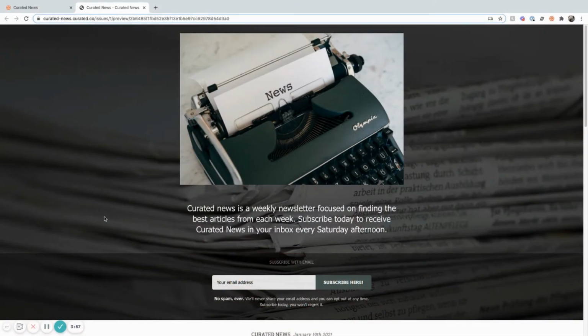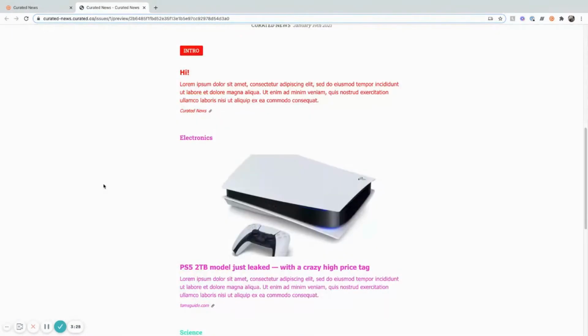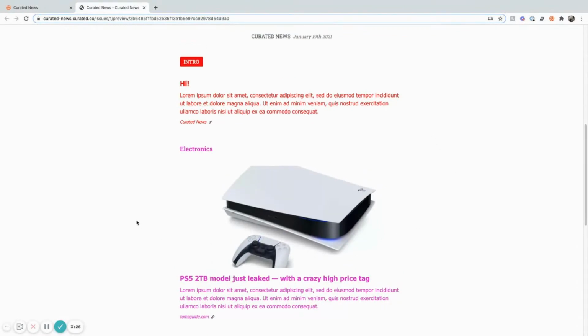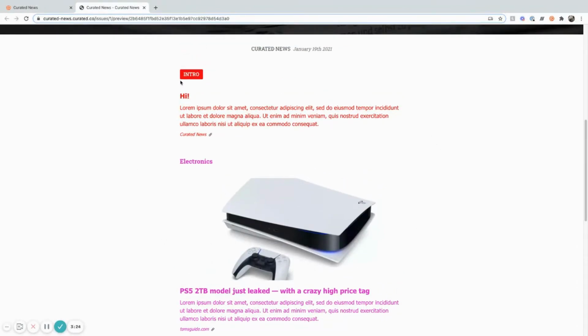Hey, this is Seth from Curated, and today I want to give you a quick rundown on how images work in Curated. Images can be found in the header and in the body of your newsletter, either with linked items, or you can even put images along with the categories.